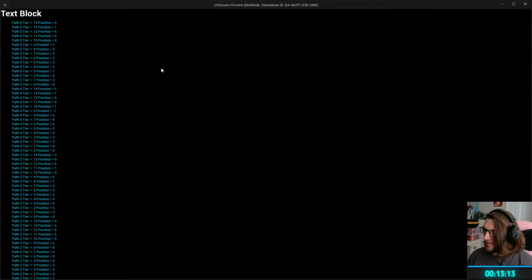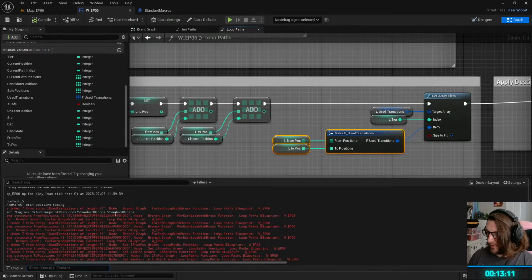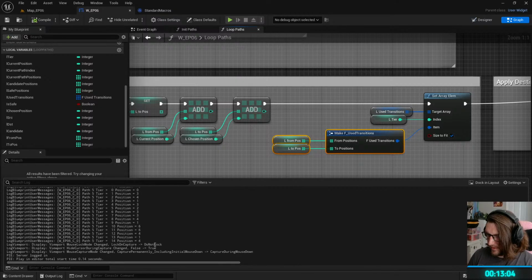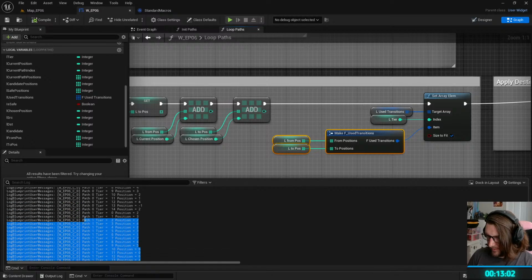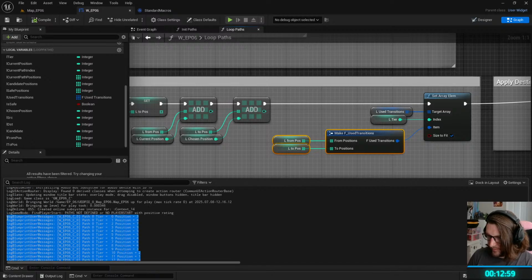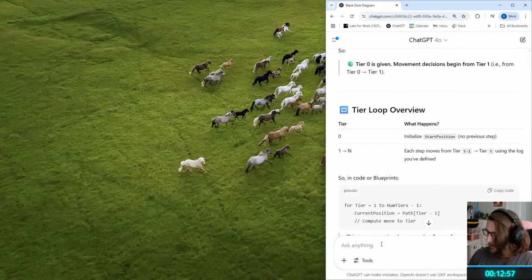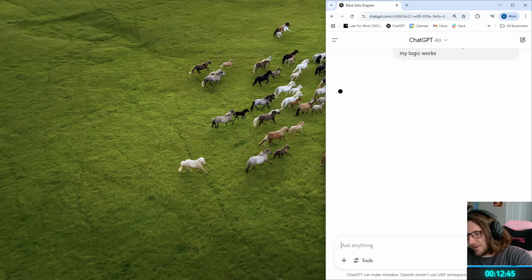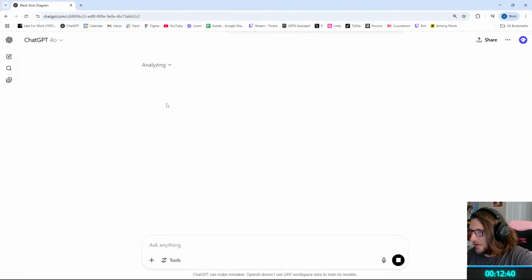Okay, so now we've got a big block of logic. So let's go and check what's happening. These are all our paths. Now I just say, use this data to draw the grid. So I can see if my logic works. And this will be the end of the episode, because I need to go and get prepared for a meeting.